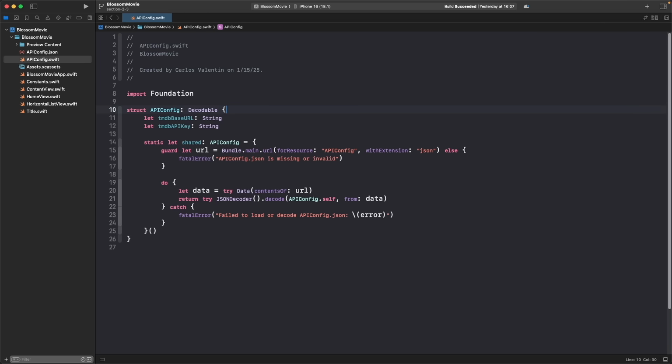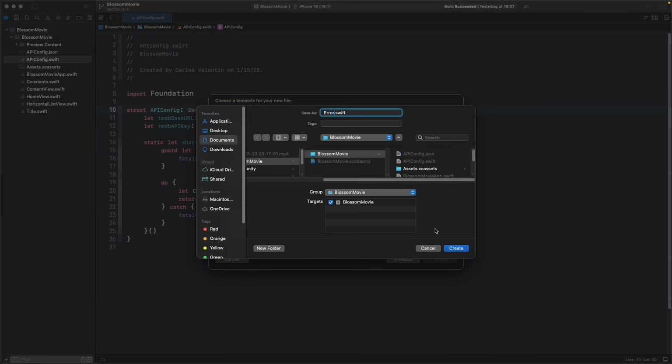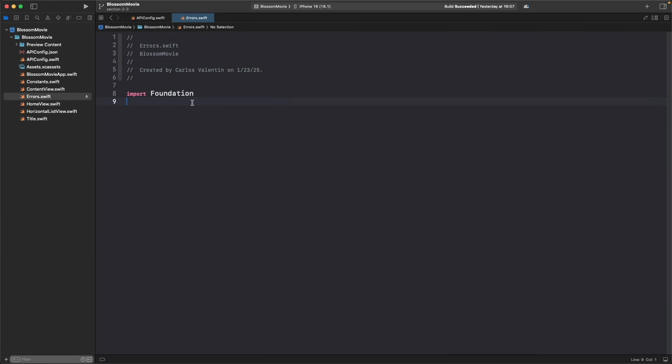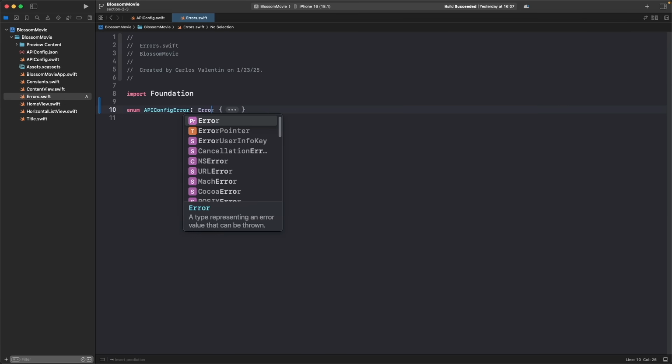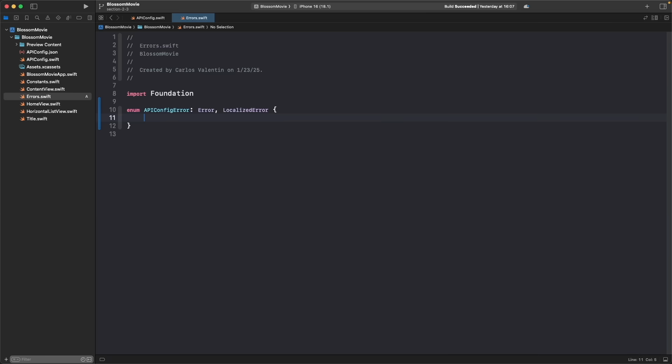We'll start by creating a new file to keep all our errors organized. Hit Command N on your keyboard, Swift file, next, Errors, create. Make some space after import Foundation, enum APIConfigError, colon Error, comma, LocalizedError, with braces.